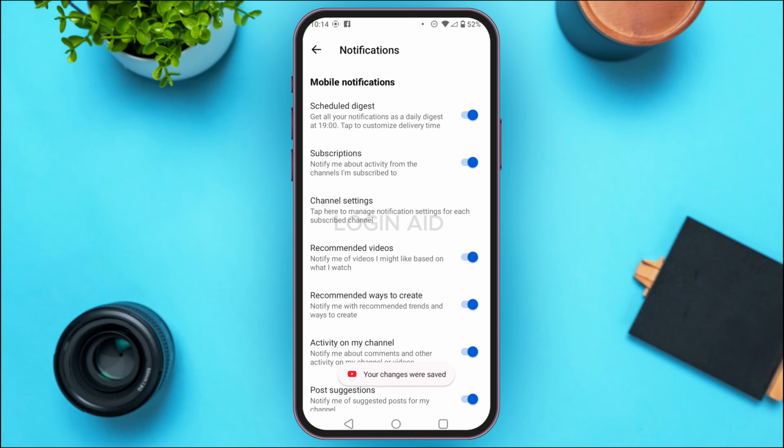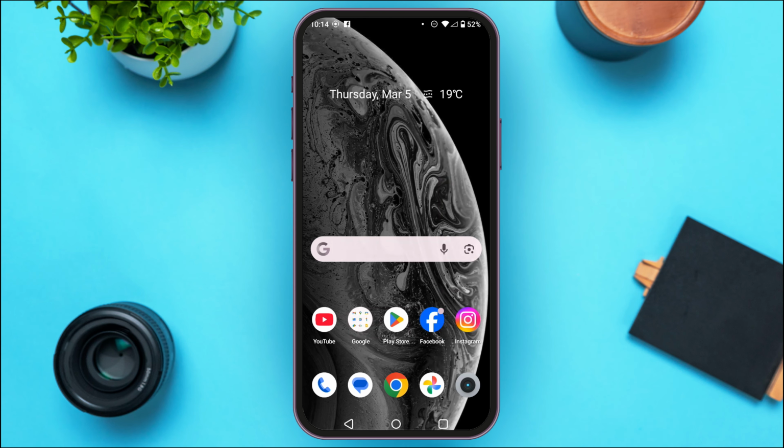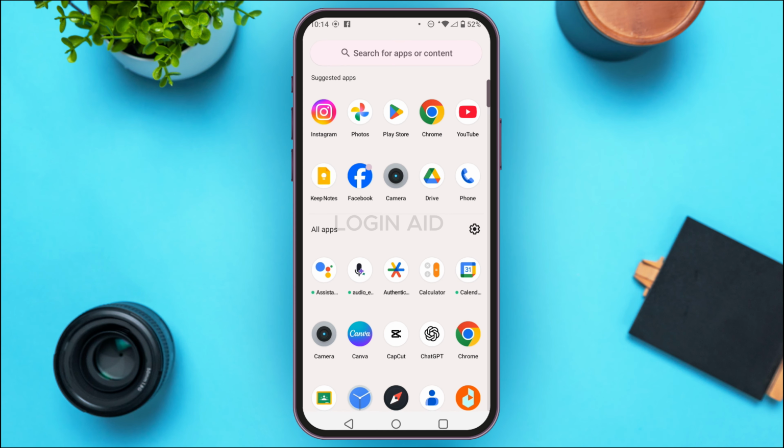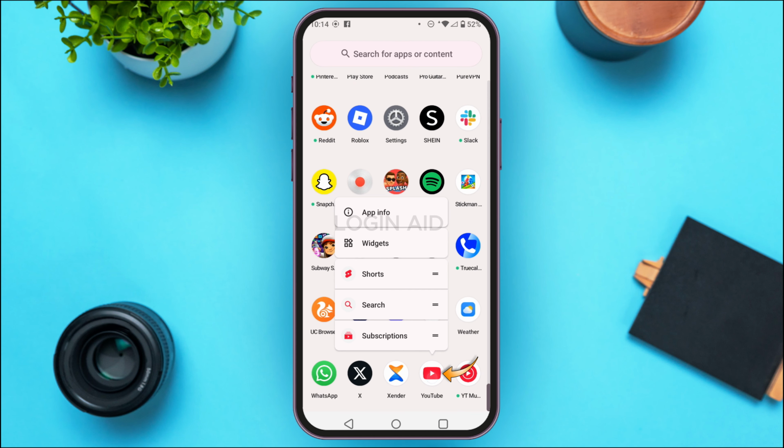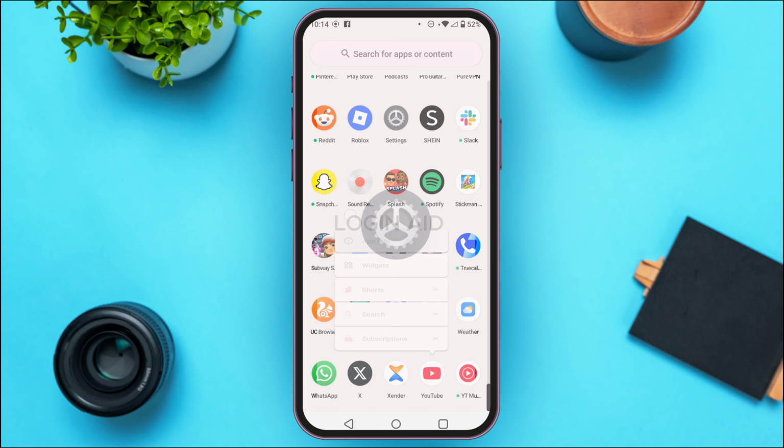If you do not want to do it one by one and if you want to turn it on at once, what you have to do is simply go to the device settings. So for that, launch open app library of your device. Find the application for YouTube and long press on it. Now tap on this option app info that you can see on the screen.